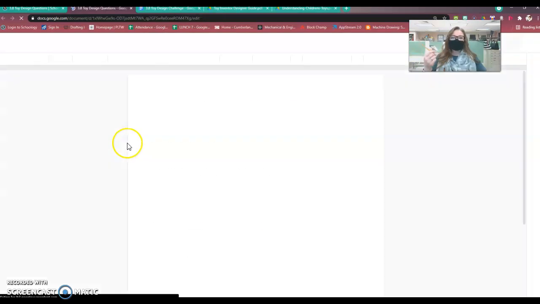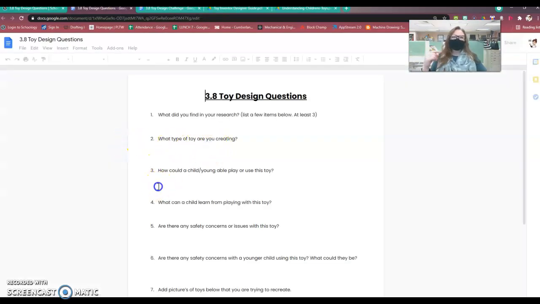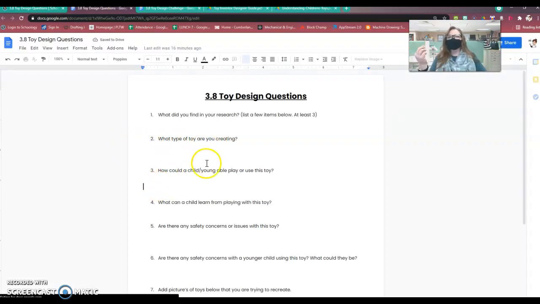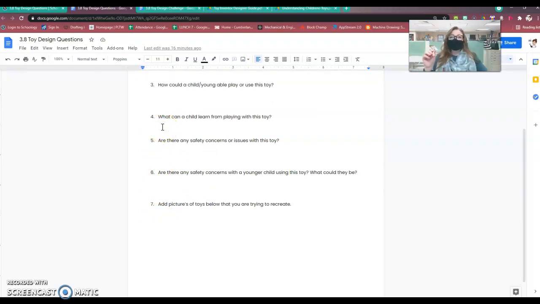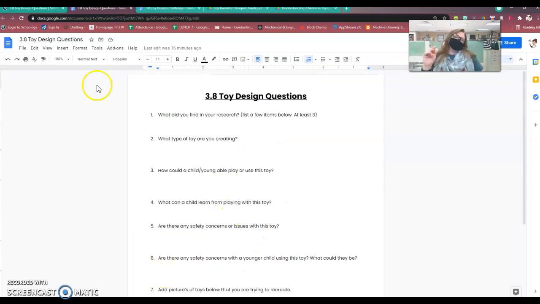They're not too terrible. They're just like: document your research here. What type of toy are you creating? How could a child or young adult play with or use this toy? What can a child learn from playing with this toy? Are there any safety concerns with a young child using this toy? What would they be? Add pictures of the toys that you're trying to create. As you're doing research, if you find toys that you are specifically interested in, why not include photos of that research in your documentation? That way you don't forget what you're looking at. You should be able to get that done first.